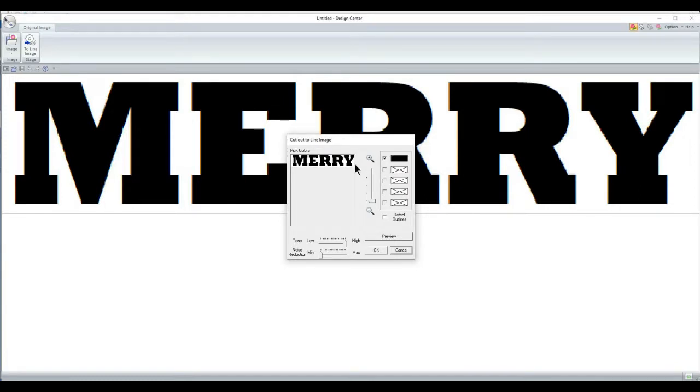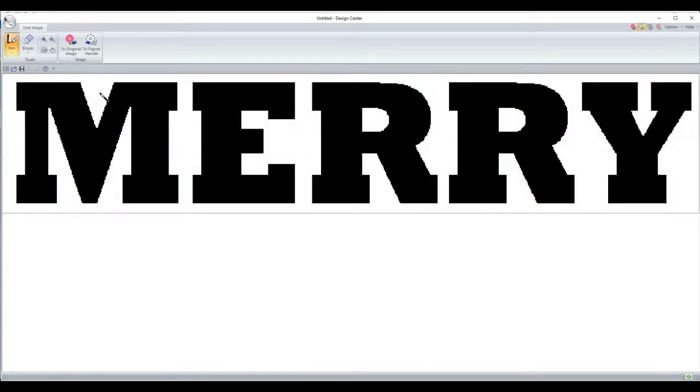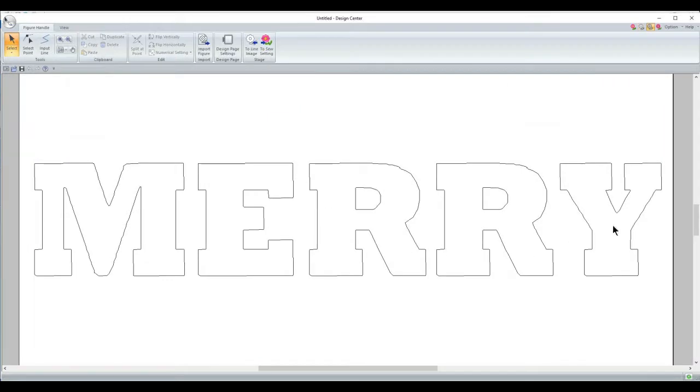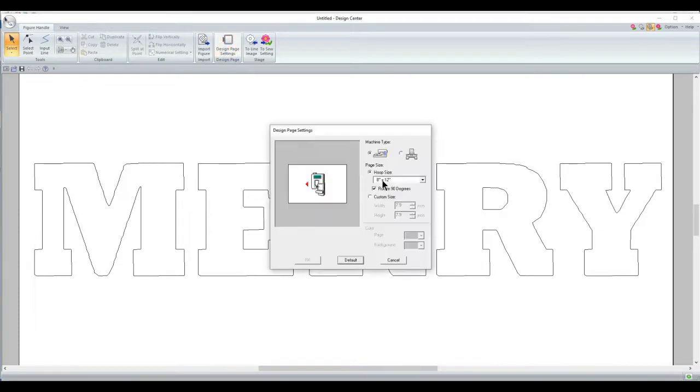If you happen to click where it's white, just uncheck it if you get a white color right down here, and then click on OK. So now we want to click on To Figure Handling and click OK. Alright, so there's our Merry, and if we look at our design page, it's 8 by 12. That's what I chose when I opened this, and I should have told you that to begin with.